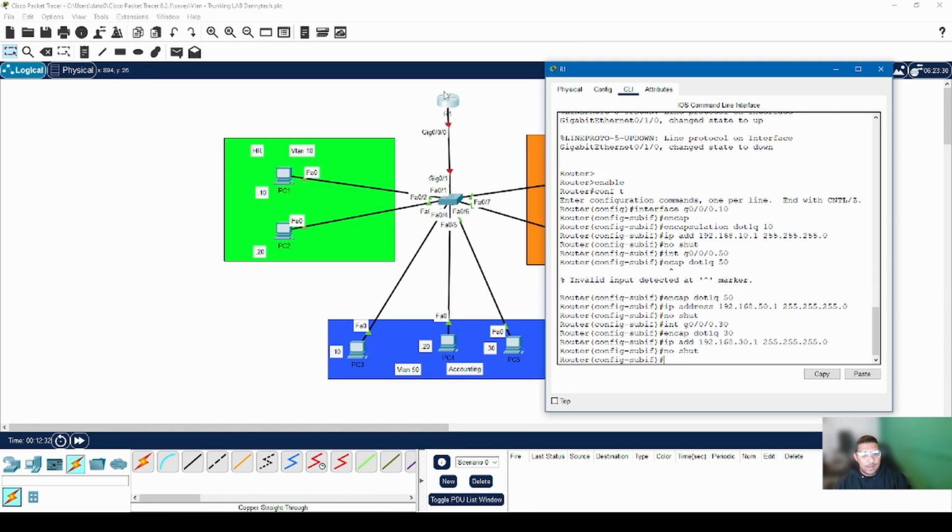One of the cool things that I like about Packet Tracer is that it shows you that a link is still down. The reason it's still down is because we didn't no shut the actual physical interface. All we did was bring up the sub interfaces.